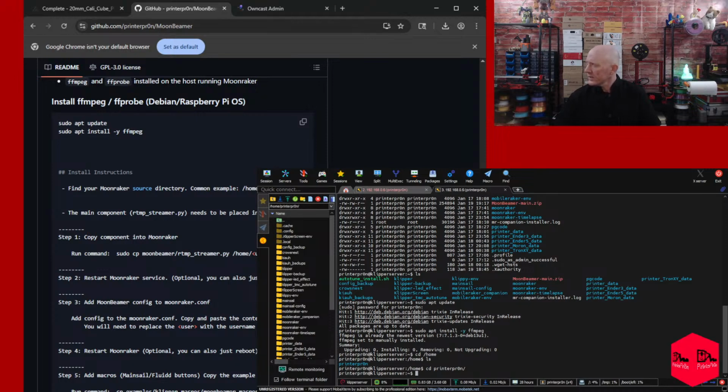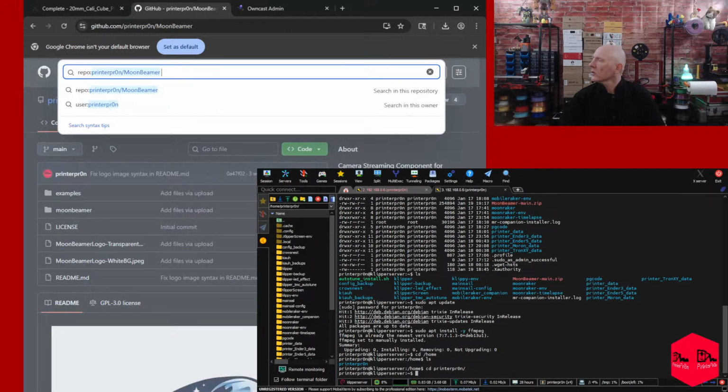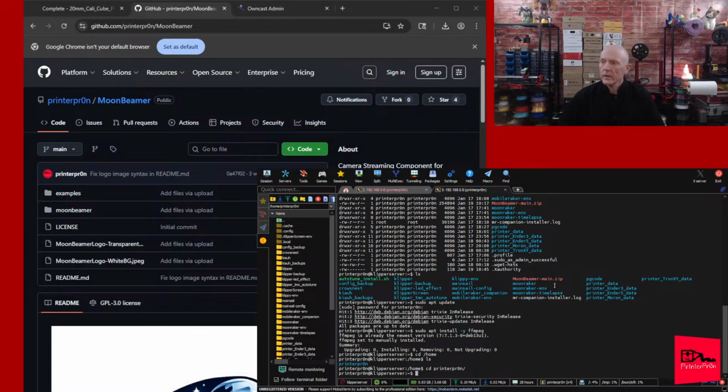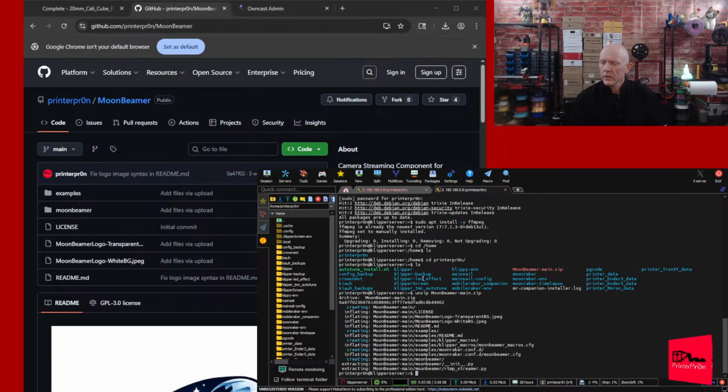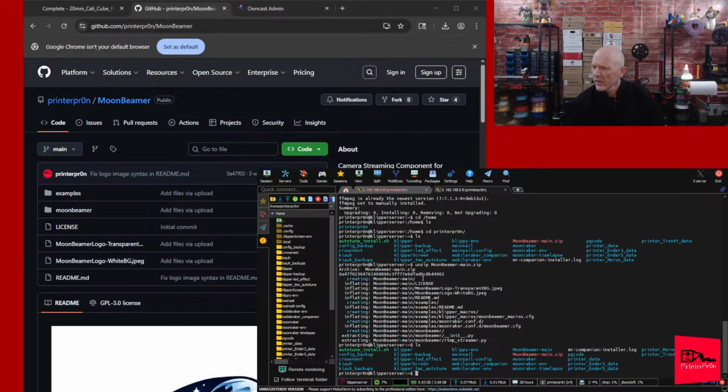Okay, so we need to unzip. We need to add the fact that we need to tell people how to download it and unzip it. Right? Oh, wrong one. Come back over here so we can see chat. Yeah, another monitor. All right, let it unzip. MoonBeamer, did it unzip? Yes, it did.